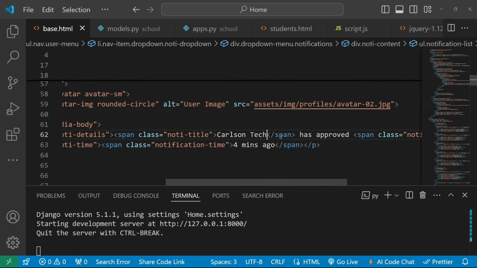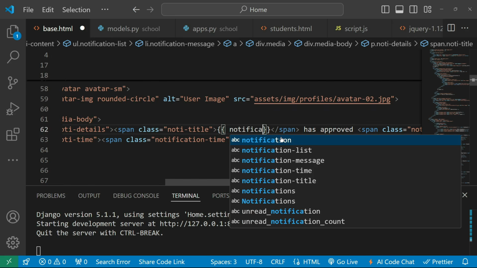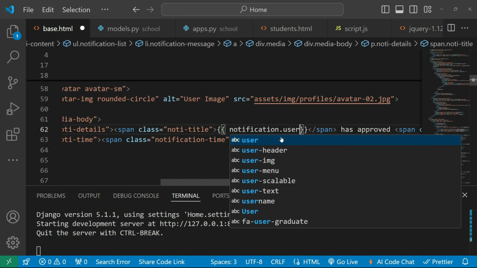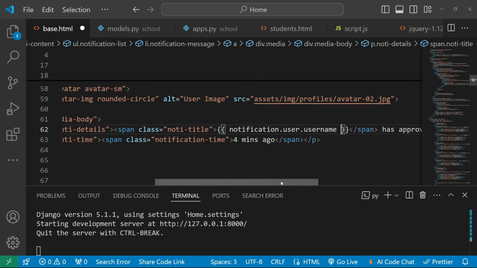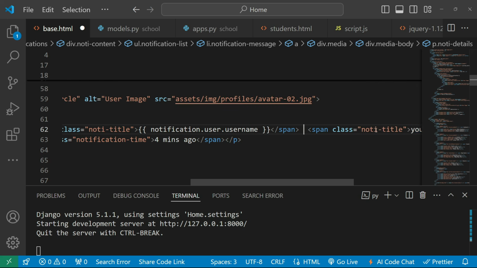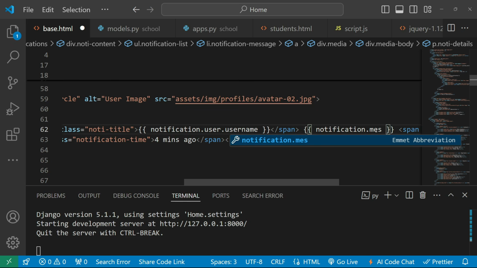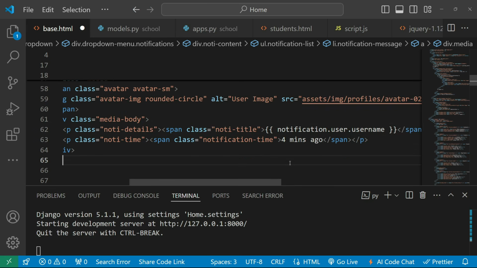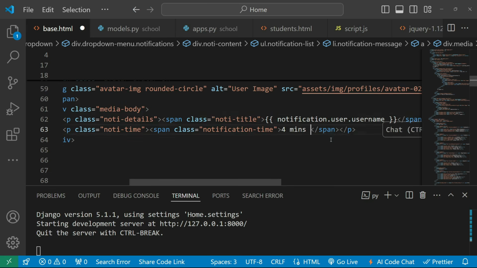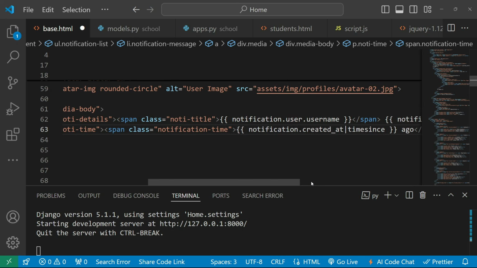Also need to make the changes here. Here the username should be displayed. Right, notification.user.username. In a similar way, here also display the message. So write the command notification.message, and here it should also show the time. So write the command there.